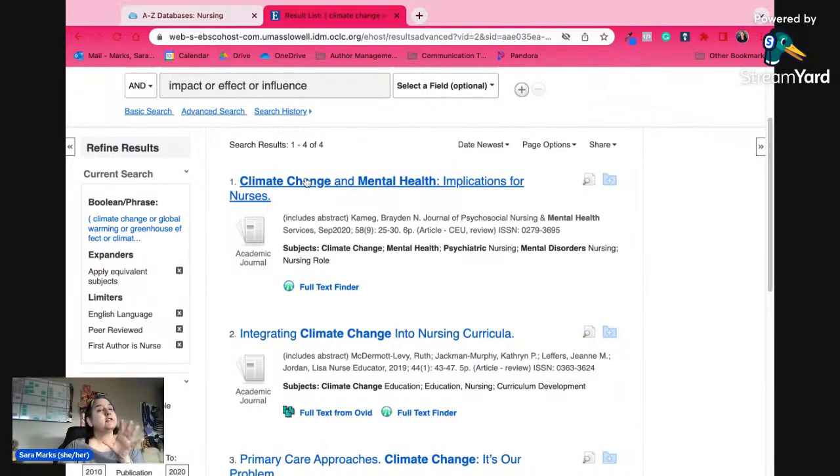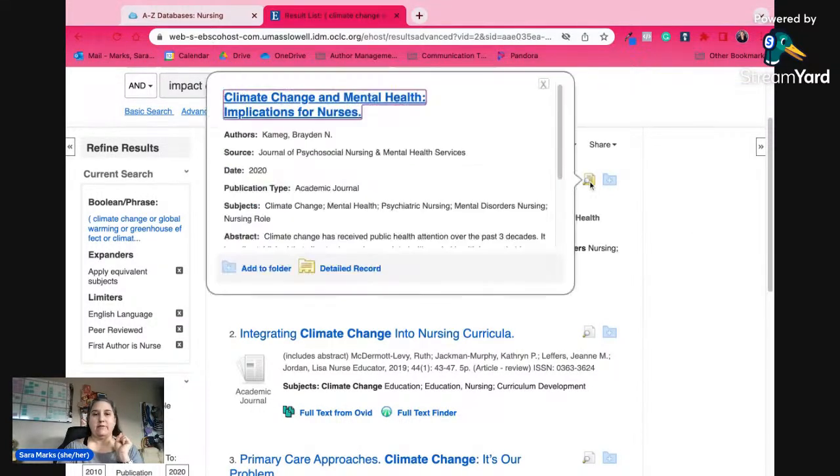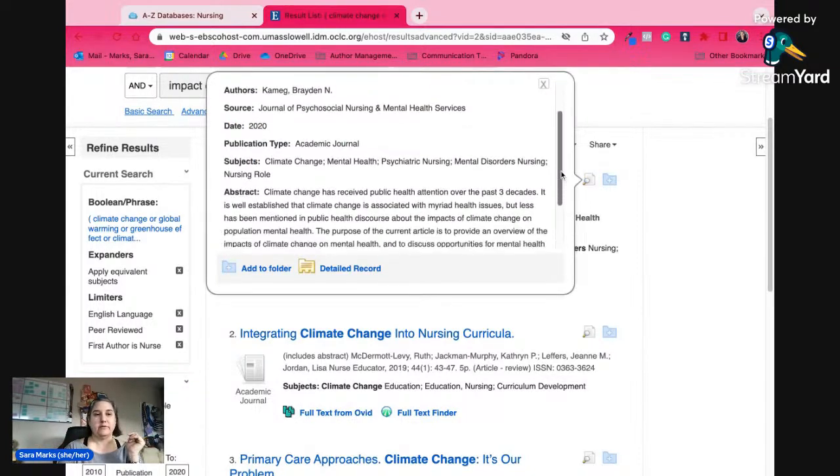Now, remember I said I'm going to show you how they know the first author is a nurse. There's a lot of little things here. We have our academic journal. We have our subject terms. We have the author, the journal. We have this full text finder. I will talk about that. We have our little magnifying glass, which opens up some of the details of the article for you to see.